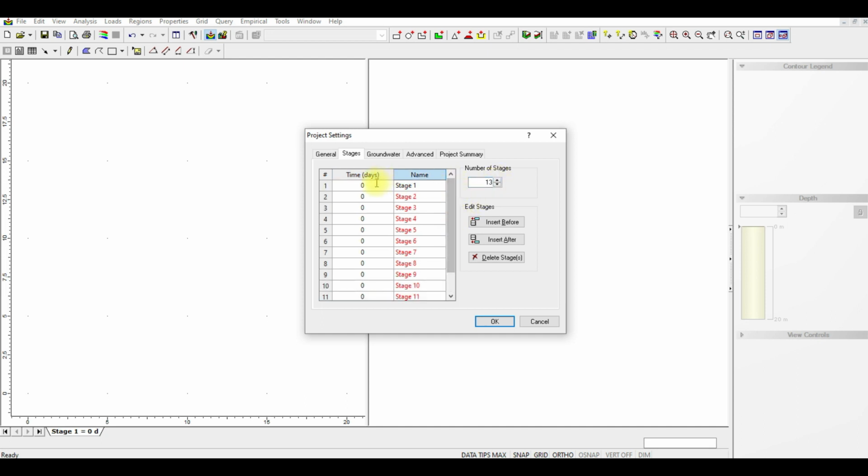So now we're going to go to the first stage and define the time. Here at the first stage, the initial stage is going to be 0. The second stage, we're going to enter 30 days. Third, 150.